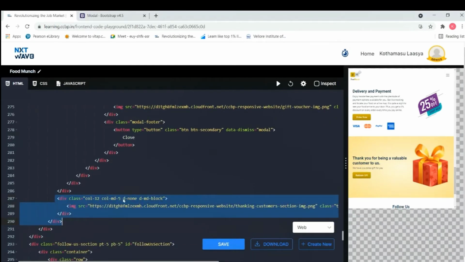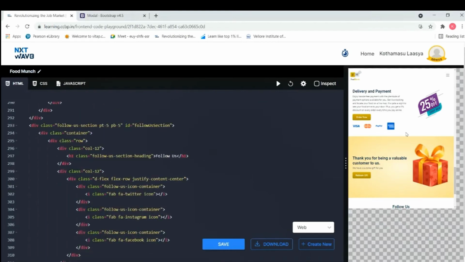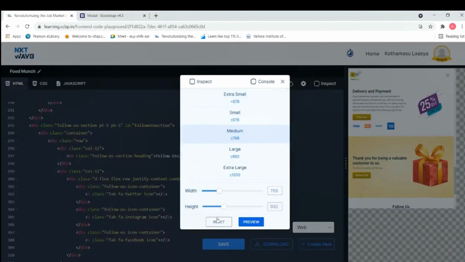And this is up to the modal code. After this, I have given d-none, so for small and extra small devices it will not appear. For d-md-block, for medium devices, after this heading and paragraph it should appear. How many columns? col-5. After these 7 columns, the remaining 5 columns will be occupied by this image.